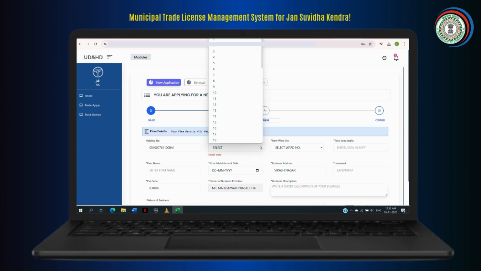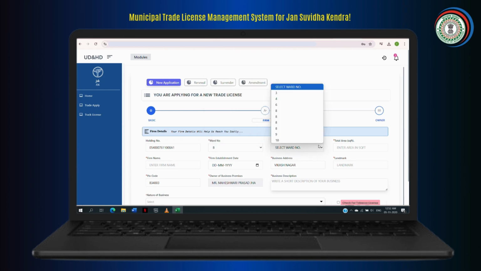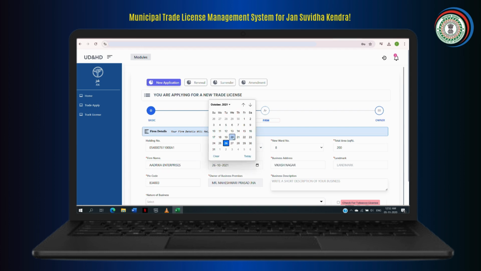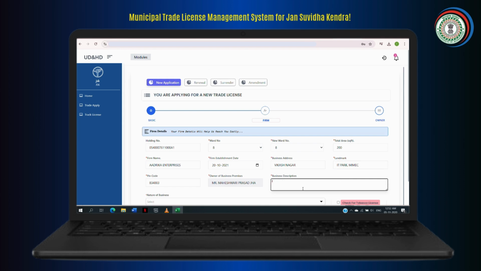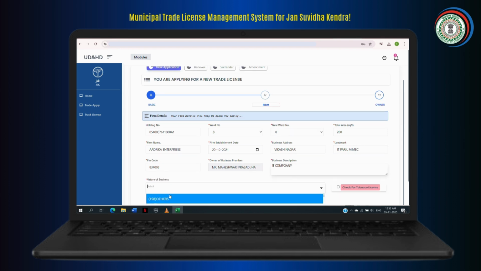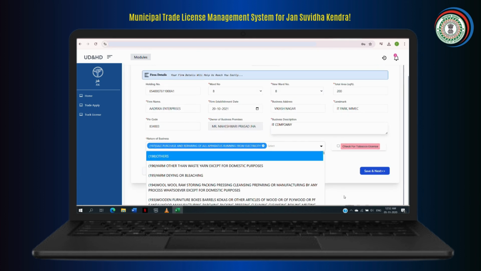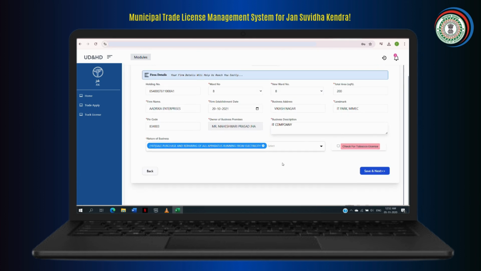Ward number, new ward number, total area in square feet, firm name, firm establishment date, landmark, business description, nature of business. After completing the firm details, proceed by clicking the Save and Next button.